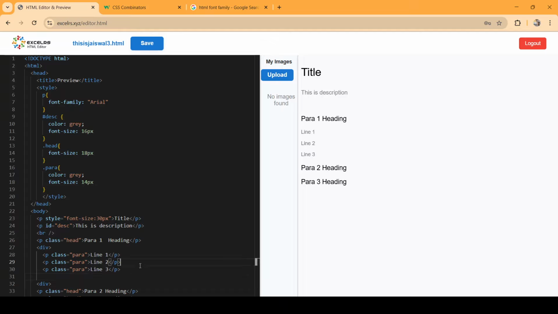So what is one solution where we don't have to do these repetitive tasks? I just want to know which p tags are inside this div, or inside a div, so that I can apply this style. So in that case I'll use combinators. That means this style will be applied to all the p tags inside a div.